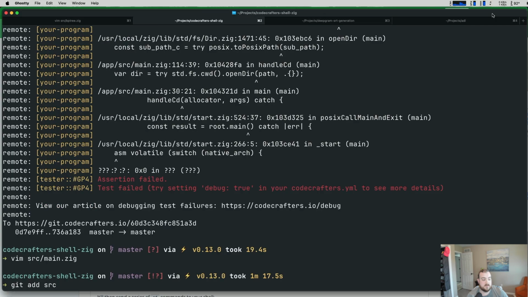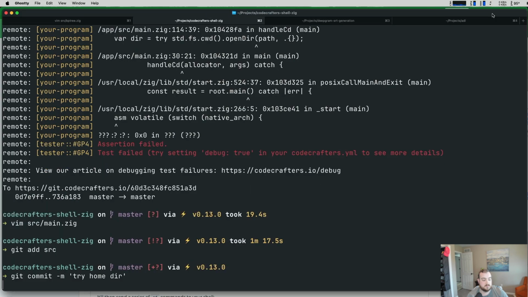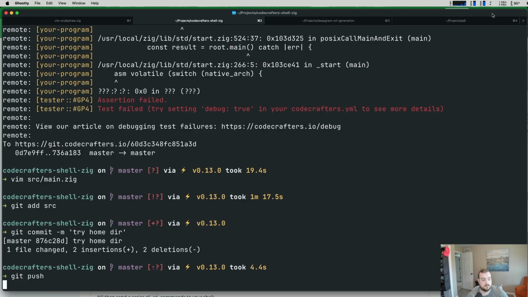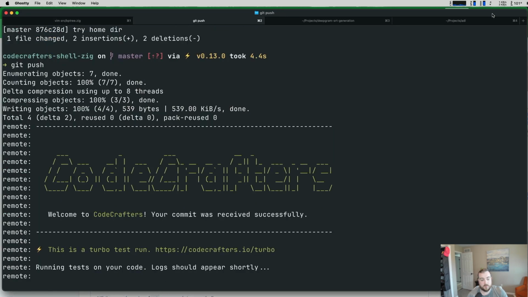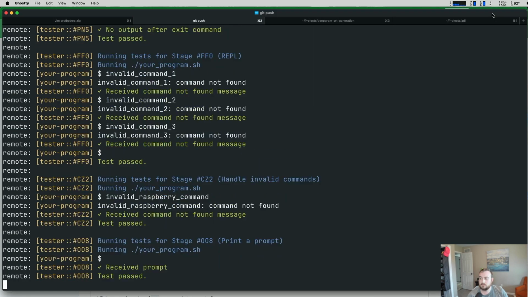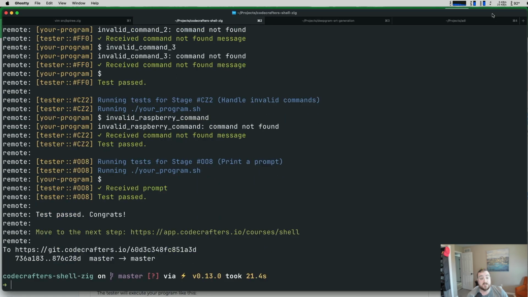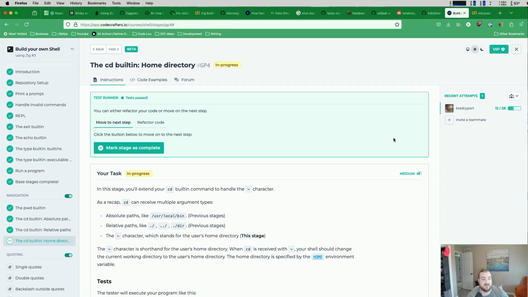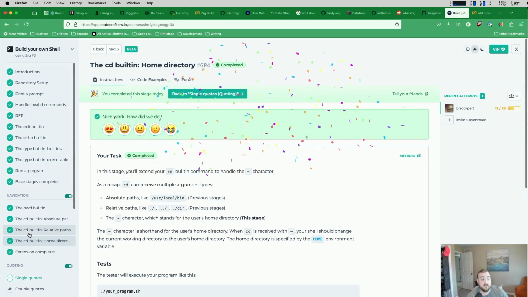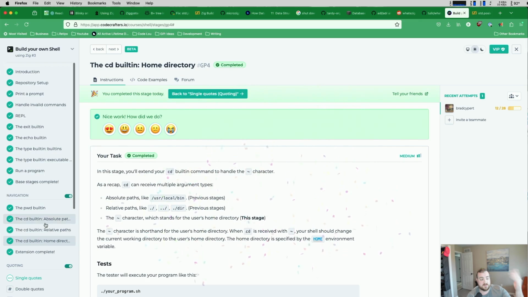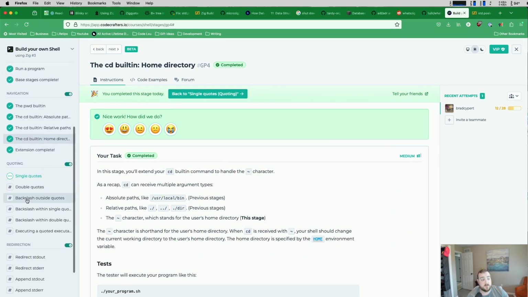Let's give this another go. And we'll see how this turns out. Sweet, that did take care of it. So that knocks out the home directory, which knocks out the entire navigation module. So this video and then the last video cover the entire navigation module. Hopefully this was helpful. I'll move on to quoting in the next one, and we'll probably just knock out all of quoting at once, I would imagine.